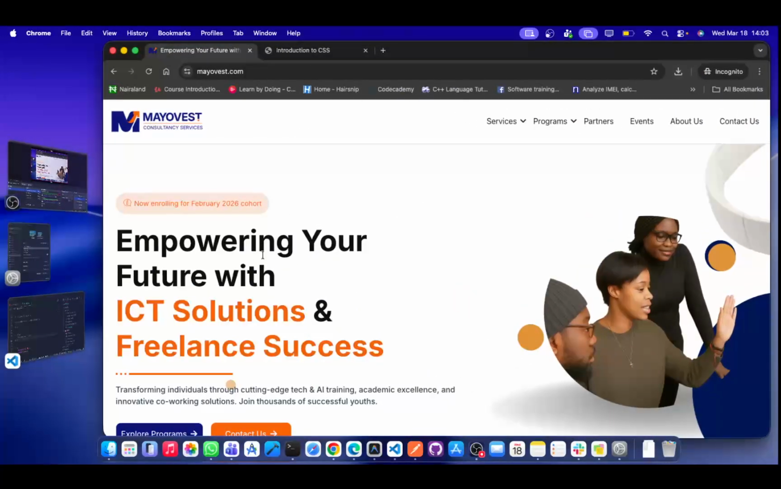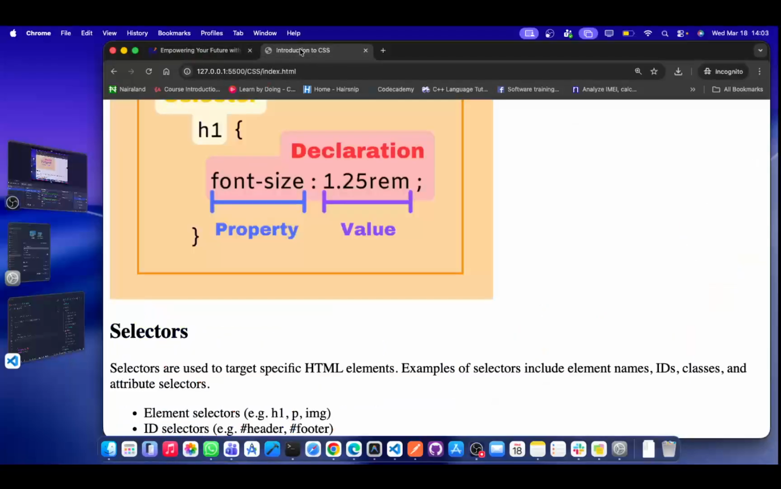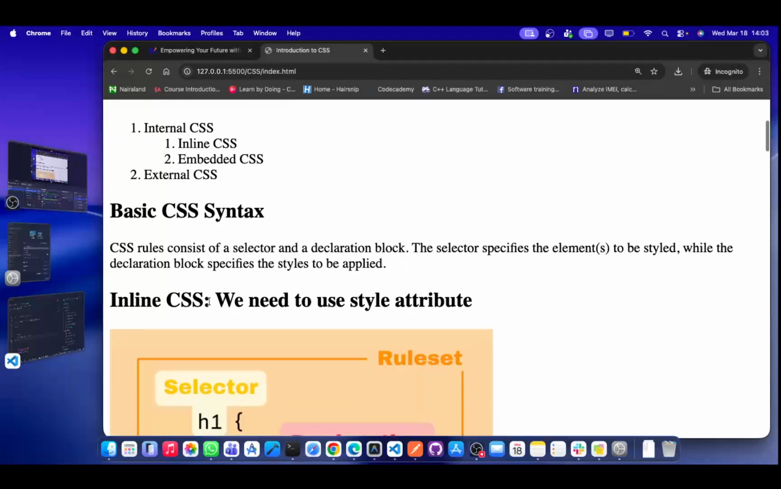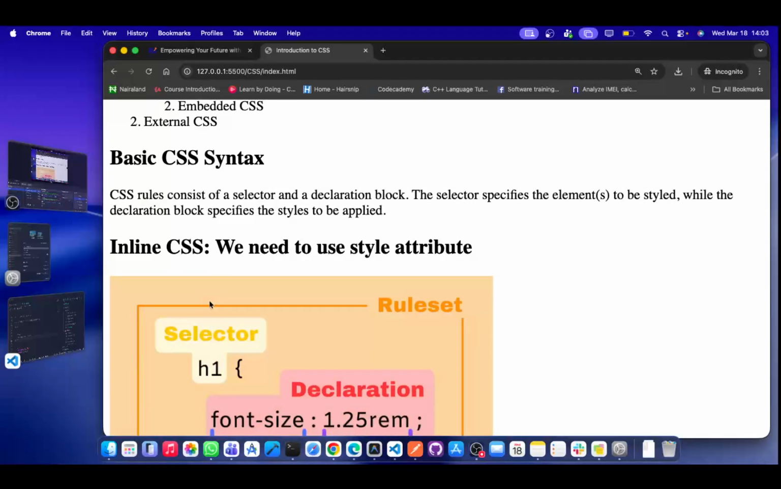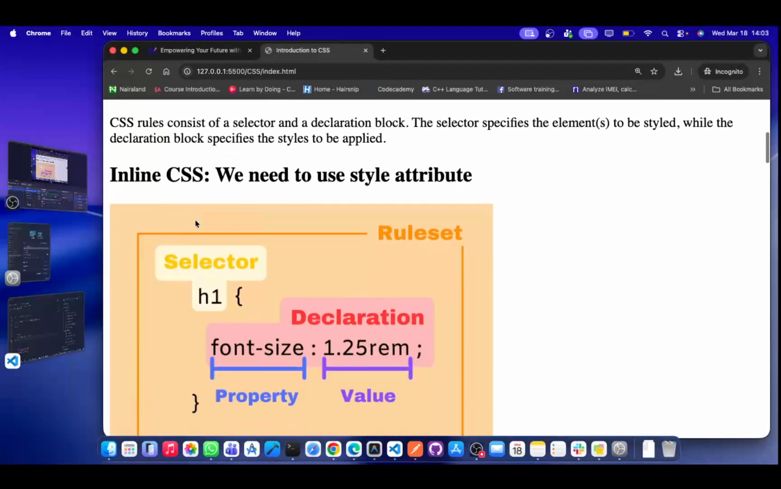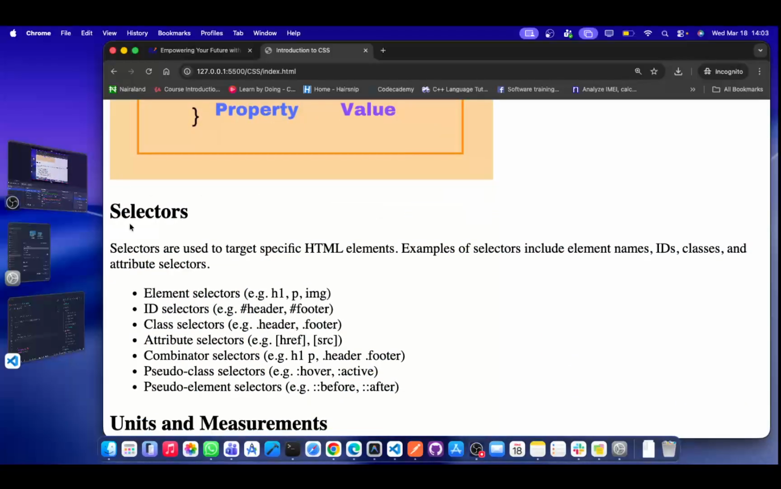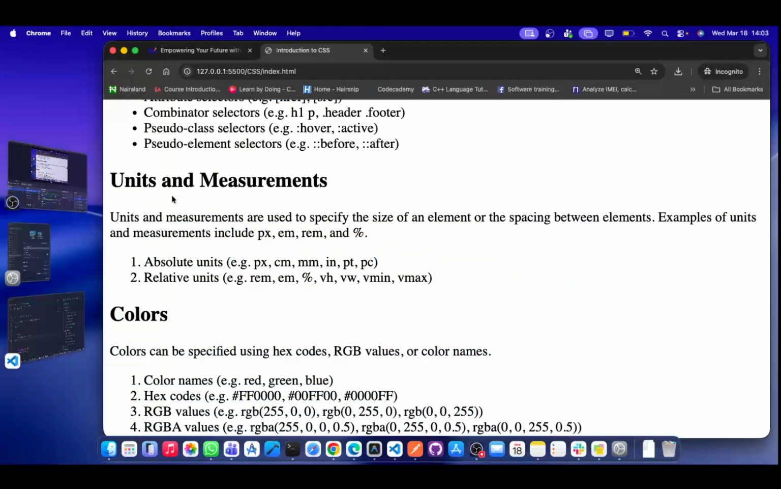All right, so let's continue from where we stopped. We started with CSS in our last class: what CSS is, how you can include CSS on a page. We talked about the syntax, and from there we talked about rule sets. After that, we talked about some of the selectors before we move into units and measurement, and that's what I'm going to be starting from today.